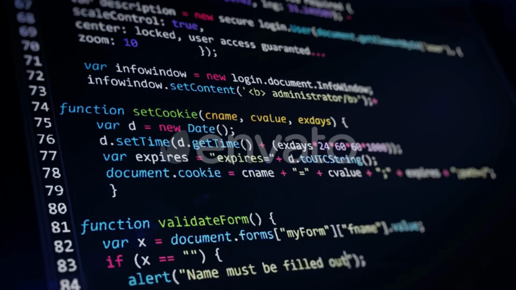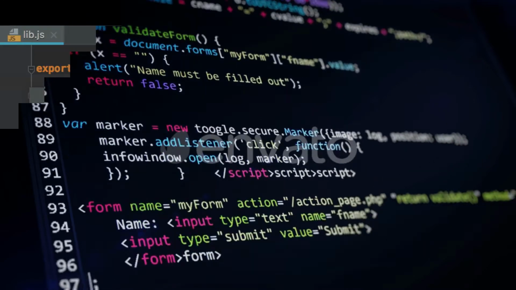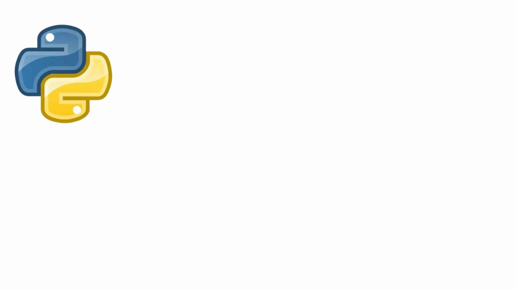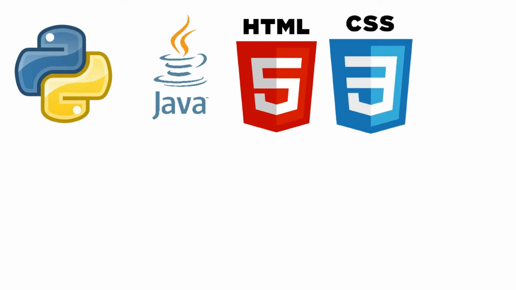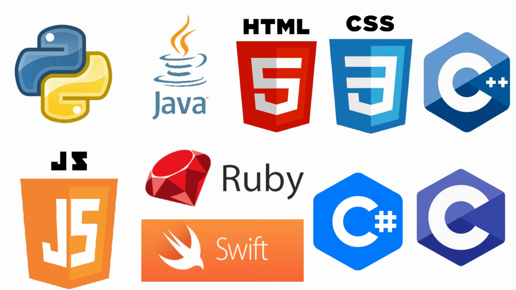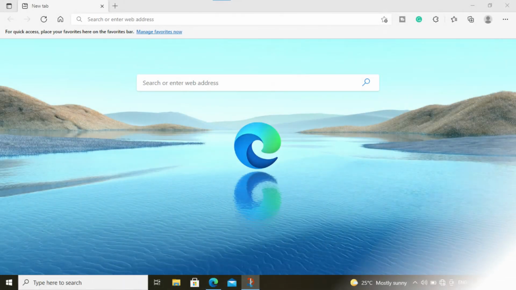Now what's cool about Visual Studio Code is that its features include support for debugging, syntax highlighting, intelligent code completion, snippets, code refactoring, and embedded Git. Visual Studio Code can support Python, Java, HTML, CSS, JavaScript, Ruby, Swift, C#, C++, C, and that's just to name a few. For a little bit more information about Visual Studio Code, you can head over to the website and read more about it. The link will be in the description of this video. With that said, let's get into the video.